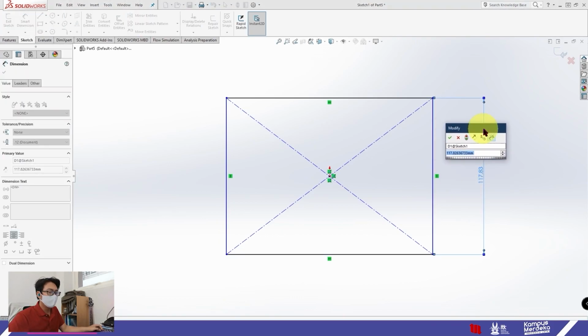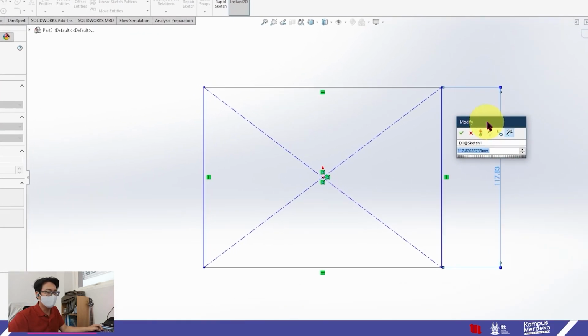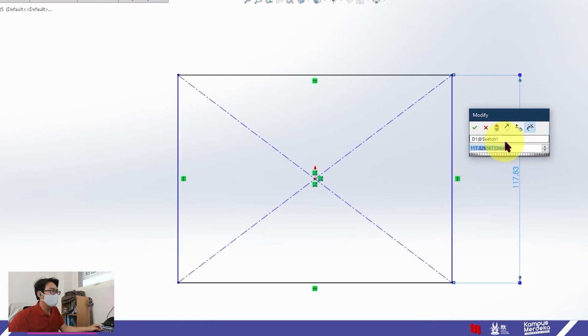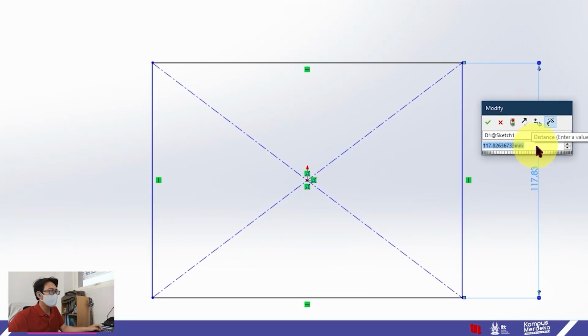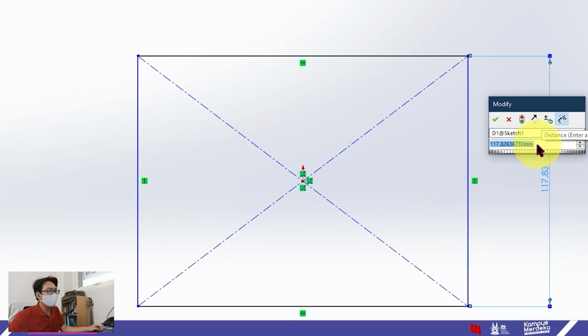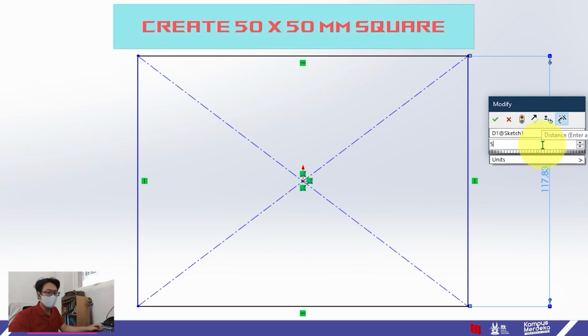After that, on your second click, some modifying windows will pop up. In here, the exact value of the line will be shown. So my line is 117.82 millimeters. Just change it to 50 mil, or 50 millimeters. Just type 50 and mm.